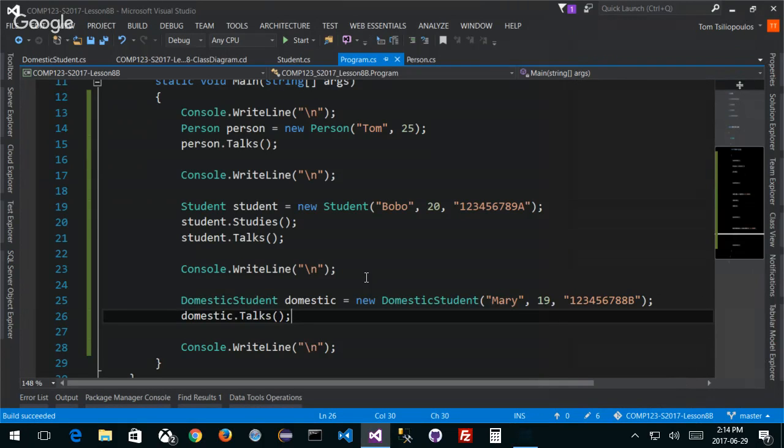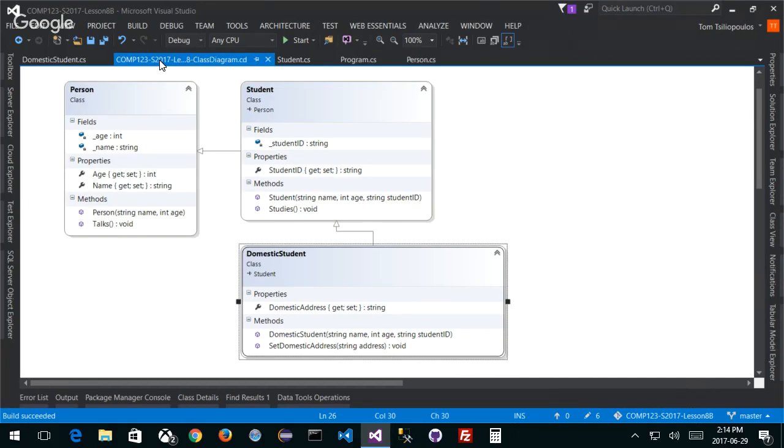But the idea here is that you got an intro to inheritance: the idea that domestic student is a student and the student is a person, and so therefore domestic student is a person. And the class diagram, I wanted to show you this because as we move forward, you're going to see me ask you to use the class diagram to do something really quickly because it's sometimes faster than just coding it on your own.